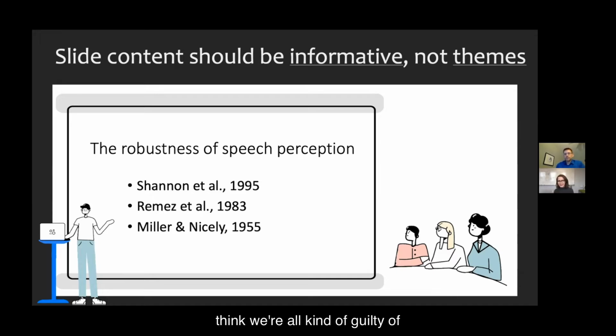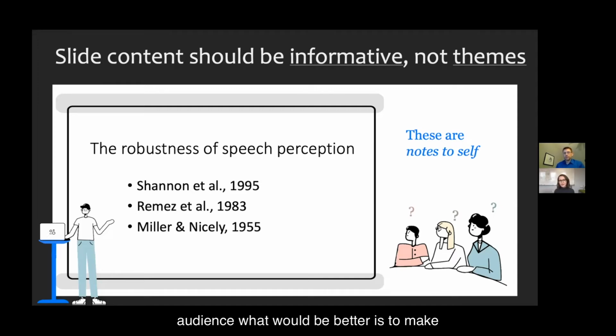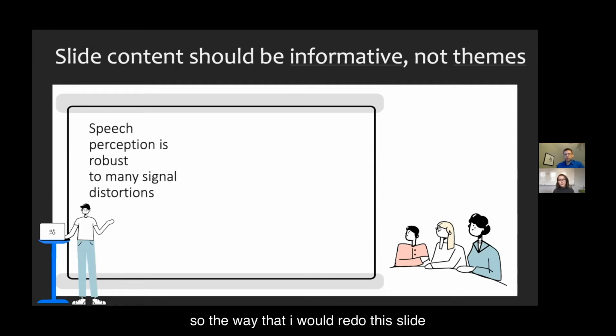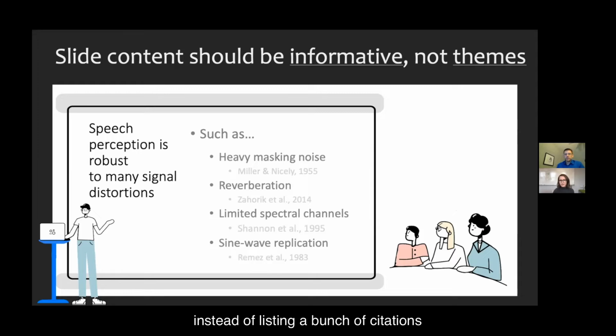I think we're all kind of guilty of putting a slide together like this, but really these are notes to yourself. They are not very helpful for your audience. What would be better is to make a statement that is informative, and instead of listing a list of citations, maybe change the way you present those citations. So the way that I would redo the slide is to say something like, speech perception is robust to many signal distortions.